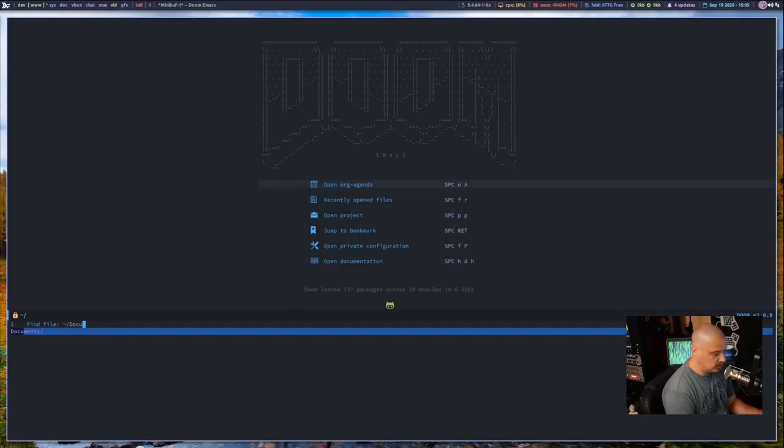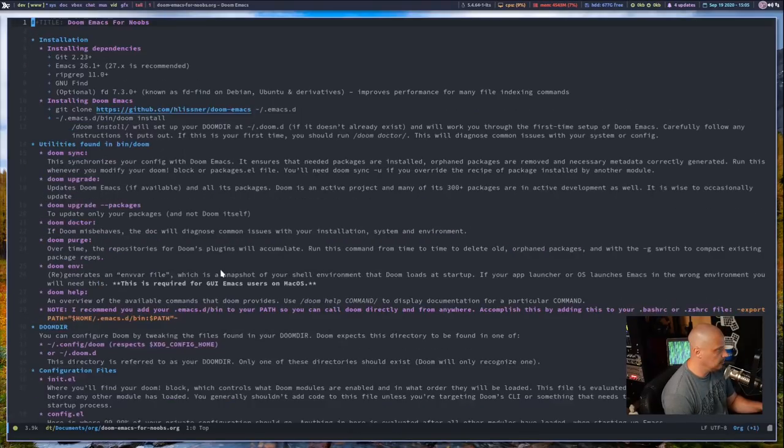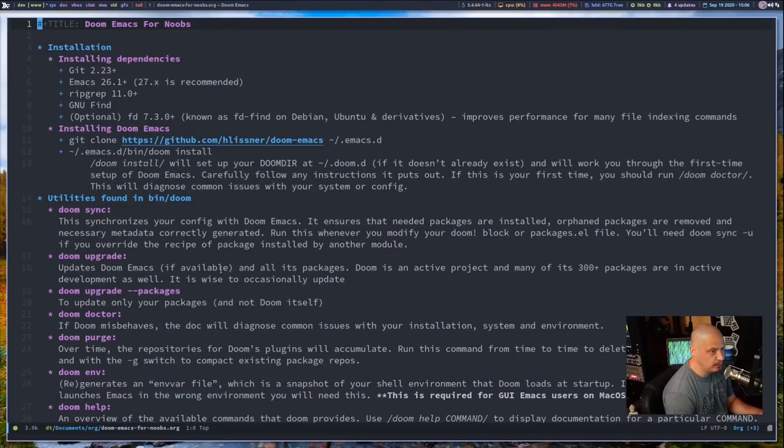Now, I'm going to search for something on my system because I know I have a documents folder slash org for org mode documents that I typically put stuff here. And then I'm going to look for this document I created for this video, doomemacs4noobs.org. I'm going to hit enter. Let's see if I can zoom in a little bit so you guys can see this. And you can see this is already what we've covered on this video, installing the dependencies and then installing Doom Emacs with the git clone, and we ran Doom install.